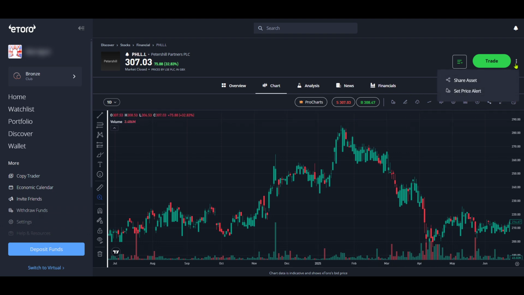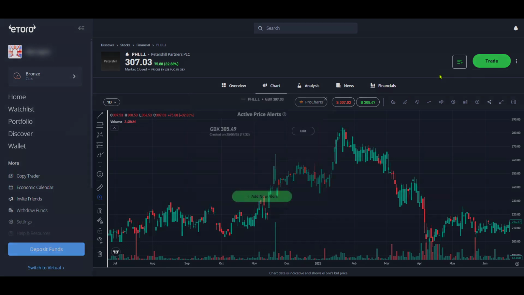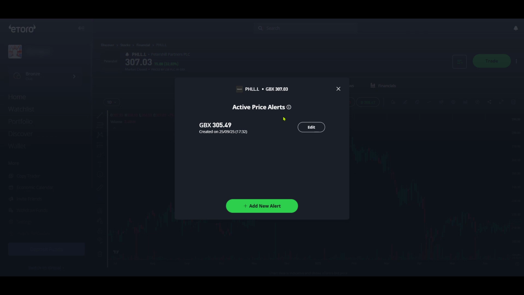This simple yet powerful tool can help keep you better informed and aligned with your investment goals without having to constantly monitor your investments. Remember, the financial markets can move quickly, so having alerts set up allows you to react swiftly to changing conditions.